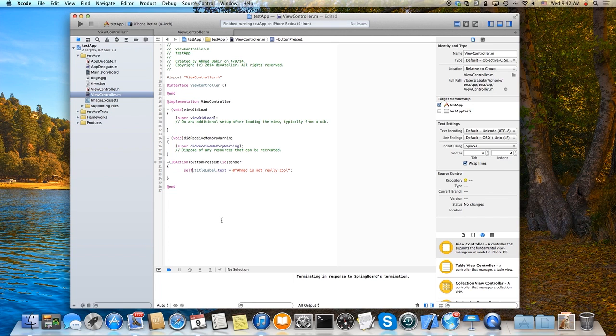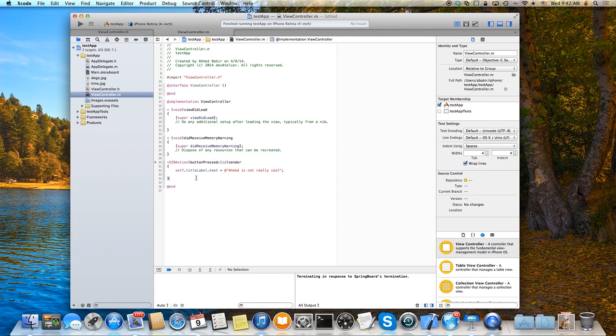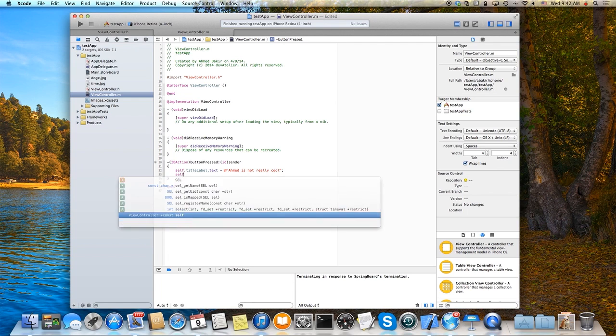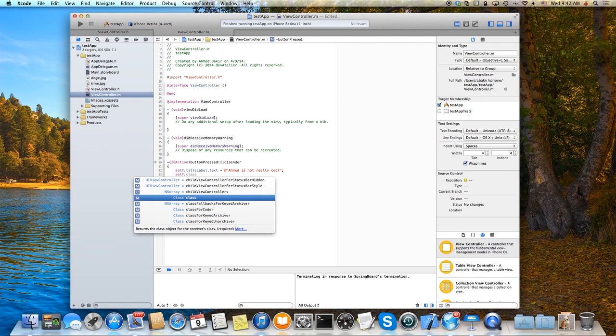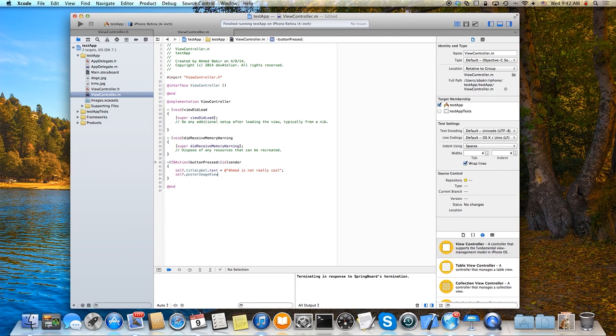Oh, by the way, if you don't like how something's spaced, you can select it, right click, do restructure, and it'll re-indent correctly. Old habits have drilled me into four space padding for a tab. So I'll get the image view, right? self.posterImageView, and then I want to set the image.